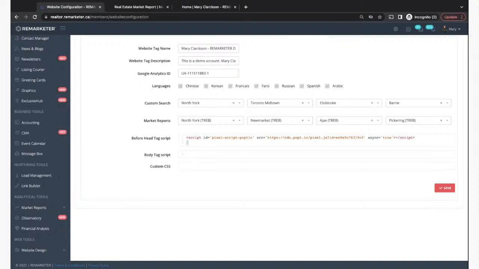Now, if the instruction says paste this into the body section of your website, then you go into the body tag script and then paste it right here. It's the same thing. It doesn't really matter. The difference between the head and the body tag script is when the script is going to run. If the script has to run before the page loads, they usually suggest that you put it into the before head section. If the script has to run after the page loads, then they would say you put it in the body tag script.